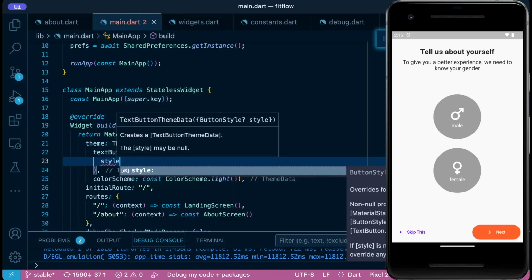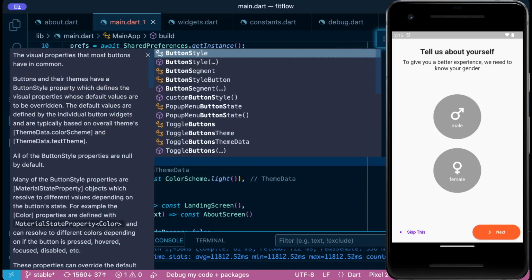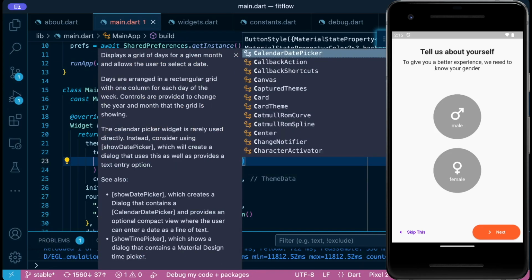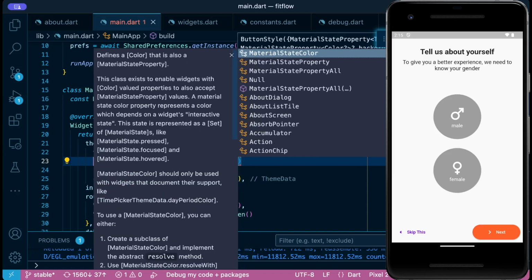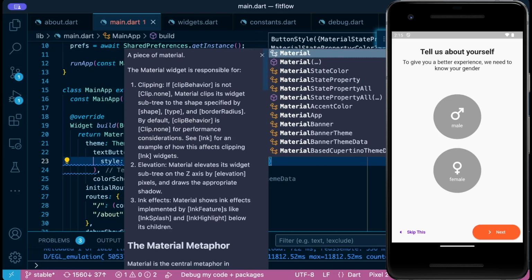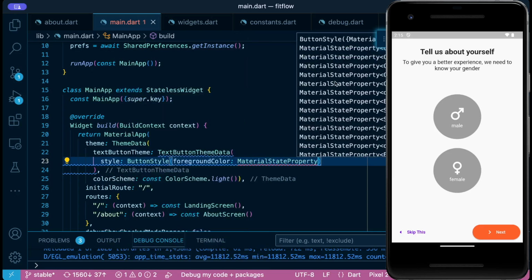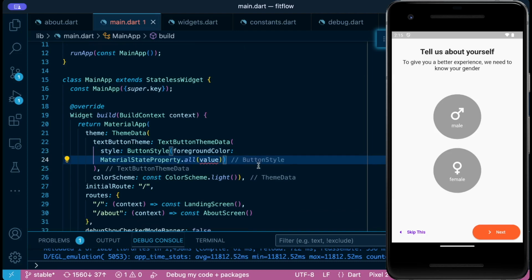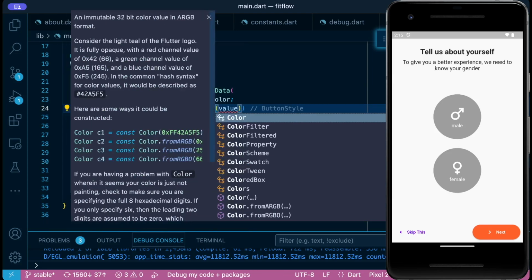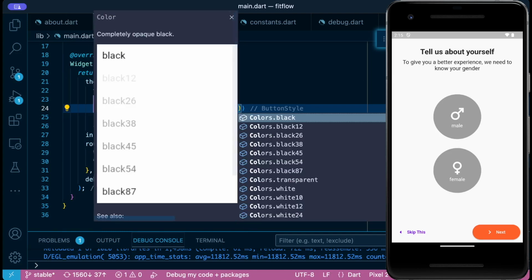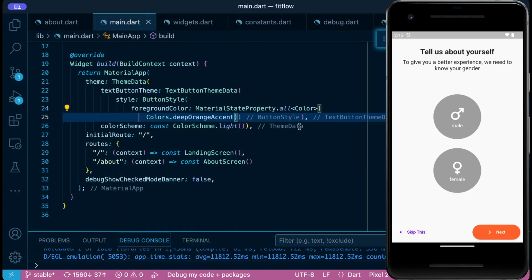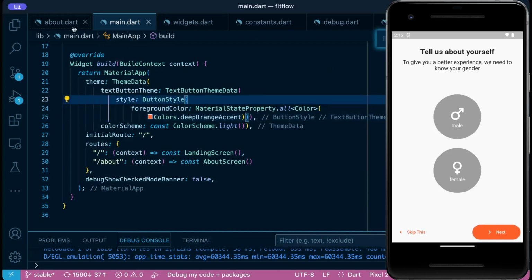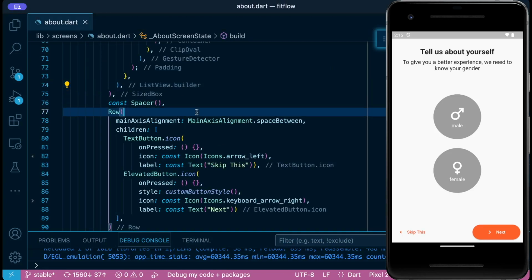All we're saying is defining the button style and giving it a foreground color. It chooses MaterialStateProperty dot all. Just define color of type Color, then define our color. Great, that's done. So back to our about screen.